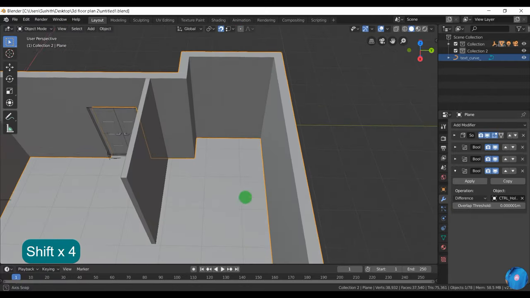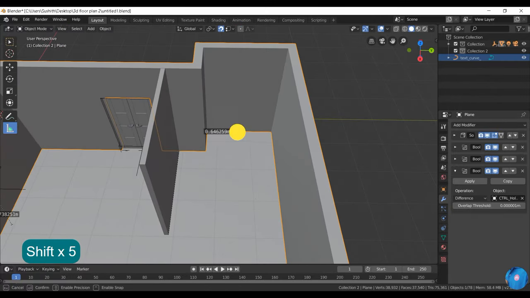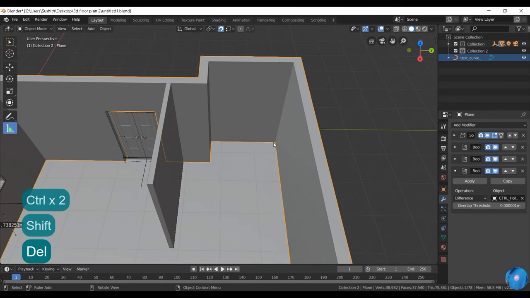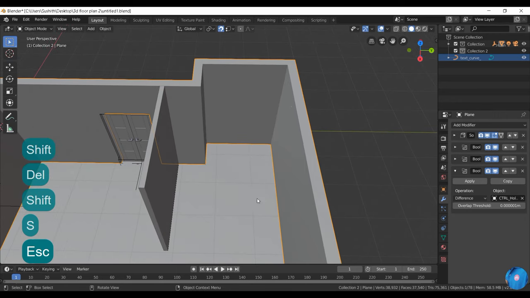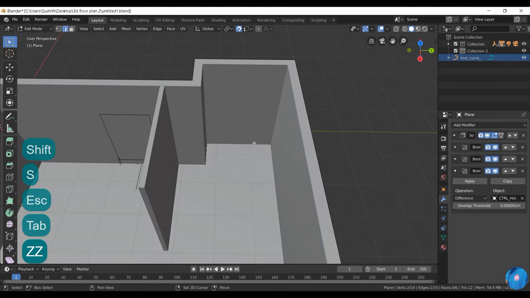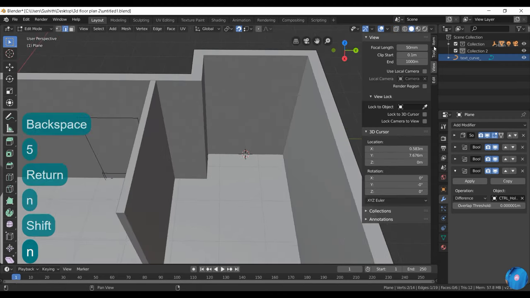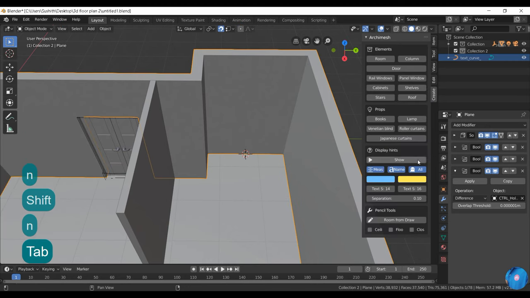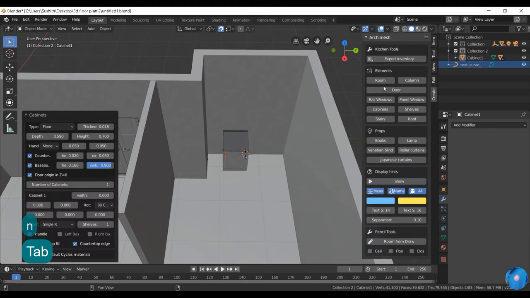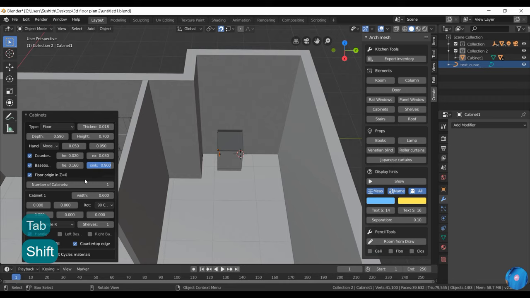Now let's move to the interiors. First, let's measure this area using the measure tool. And before adding objects, let's place the 3D cursor in the right place so that we can avoid a lot of movements. Here we can use cabinets from the Archimesh add-on. Click on the cabinet and that will place a cabinet on the 3D cursor.